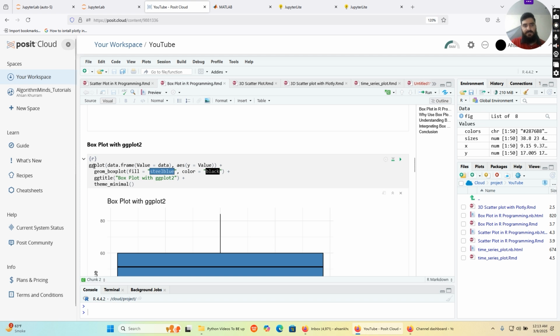So we are calling this function ggplot, and within the round brackets always remember that ggplot2 actually takes data in the form of data frames. So we have to convert the data we have generated earlier into a data frame. That is exactly what we are doing here: data.frame, and within round brackets we are passing value is equal to data. This will convert whatever data we have into a data frame.